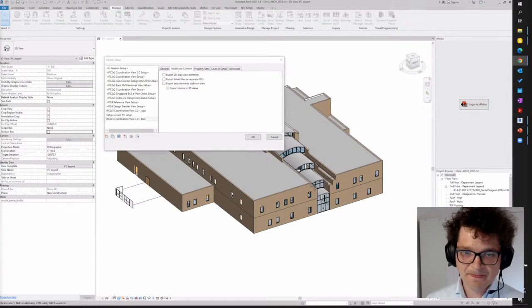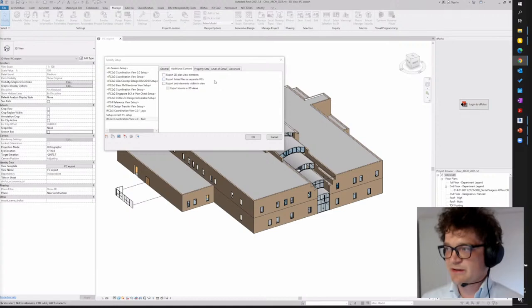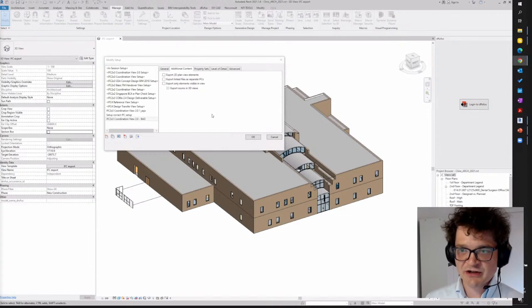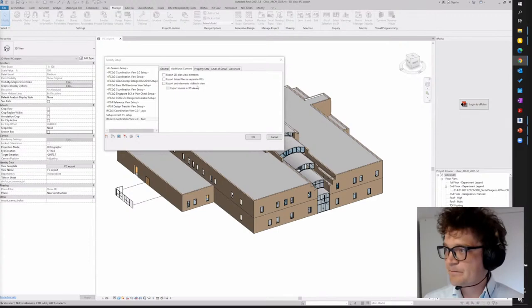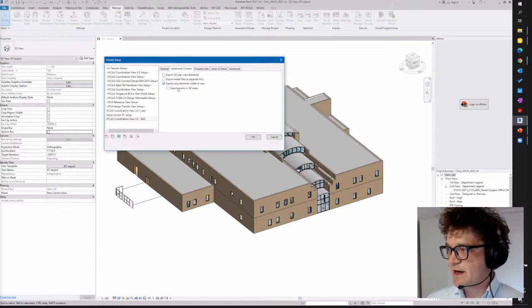I would rather not tick it, because the practice is that you export only your files, only your objects that you're responsible for. So if you linked something from another branch, you don't export it at all. Export only elements visible in view. This one we tick, and if we want rooms as IFC spaces, then we also click this one.